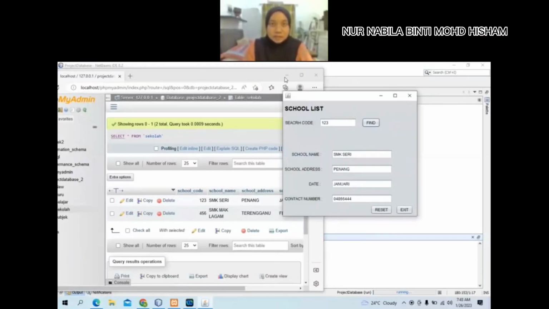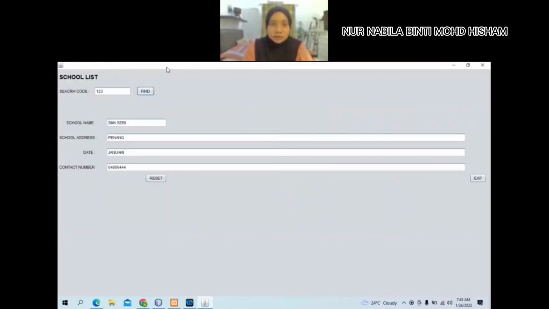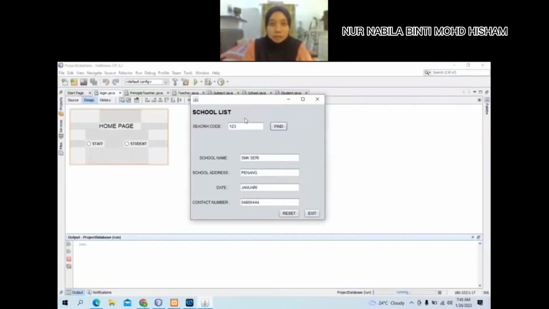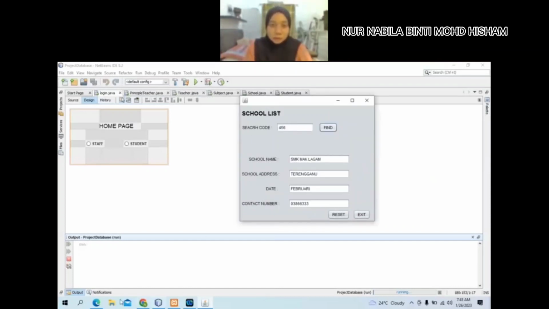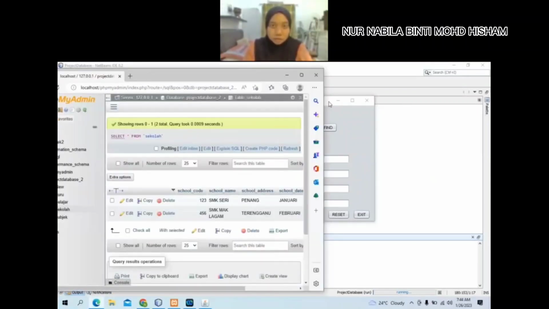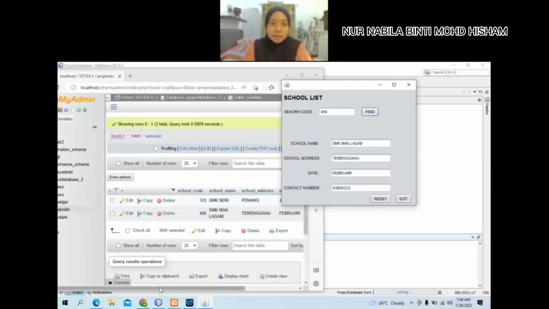So let me try with the code 456. To make a search for another code, we just click the reset button here, which functions to clear out all the fields in the JTextField. For example, I want to make another search, which is 456, and then just click the find button. Here, the school with code 456 is SMK Mat Lagang. So we can see our database is also connected for the code 456.